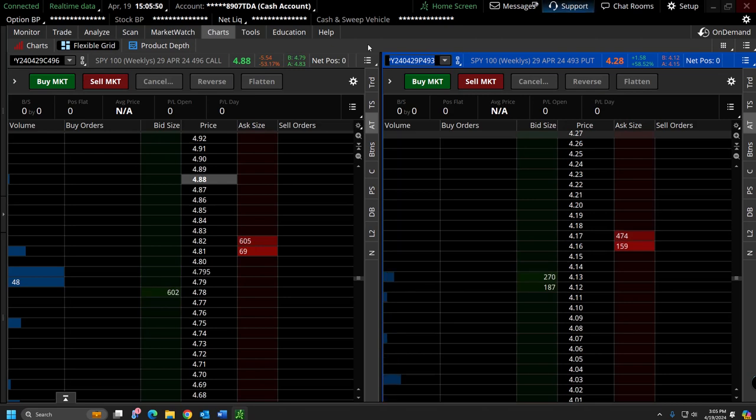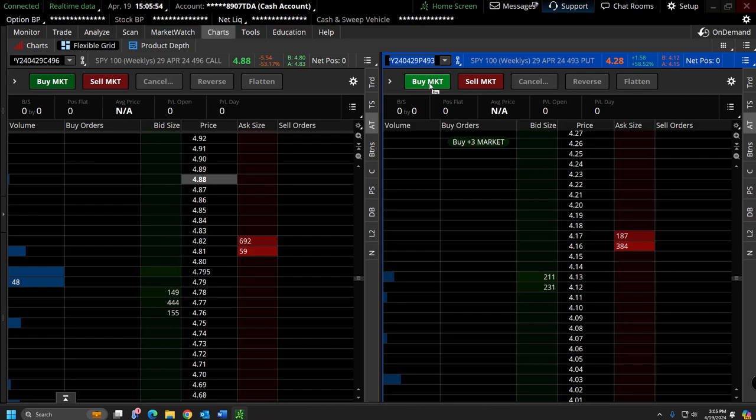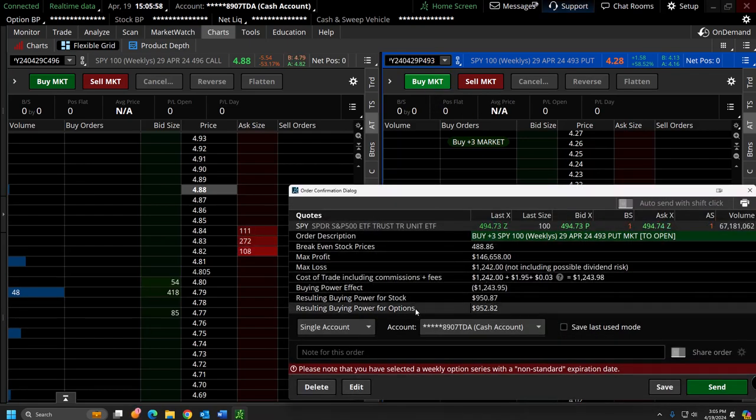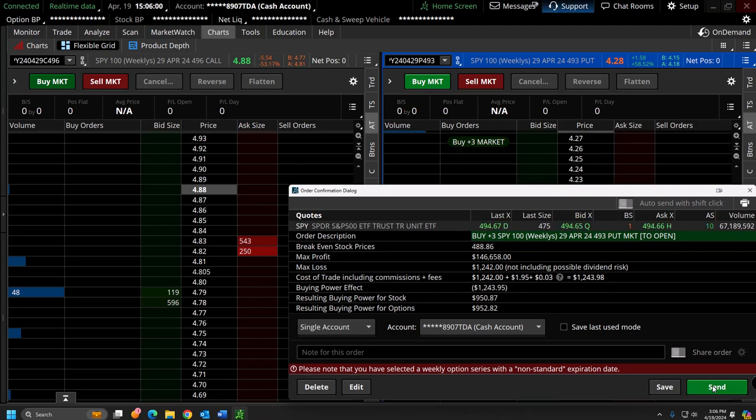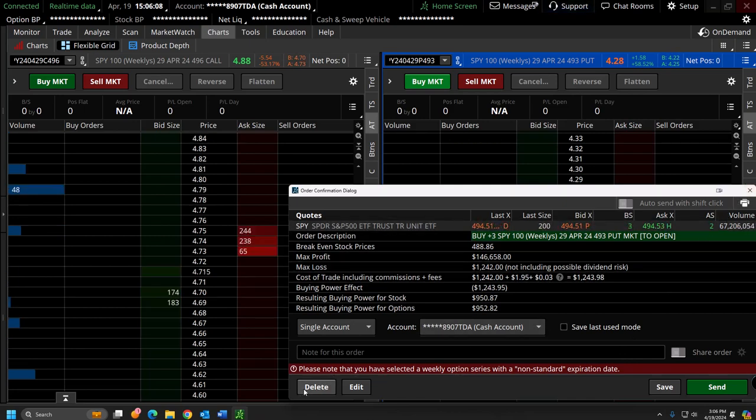So now, if I want to buy a put, all I got to do is just click on this button right here to buy the market. It's going to pull up an order ticket. I can click send, and my order is going to be filled more rapidly than from me trying to do this from the actual options chain.